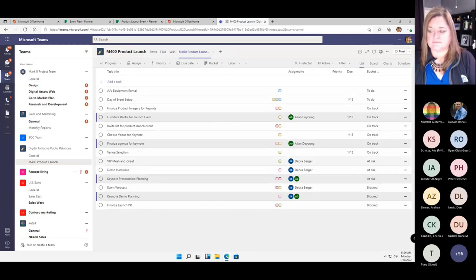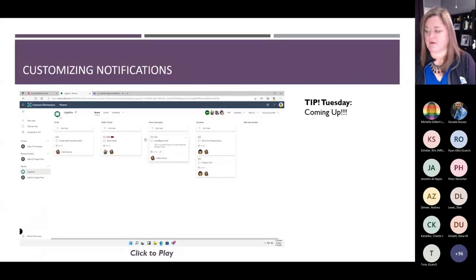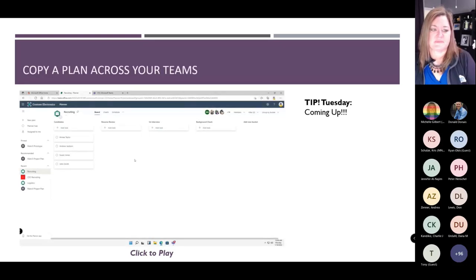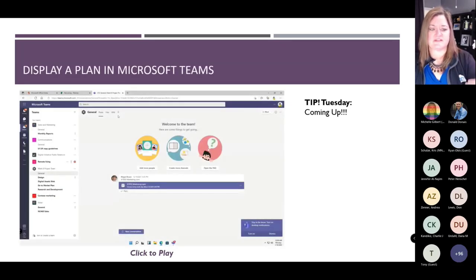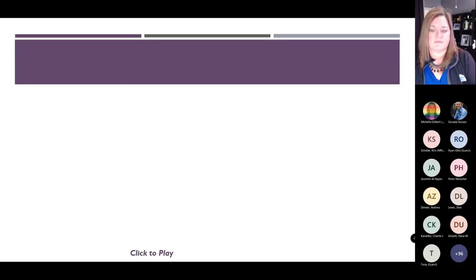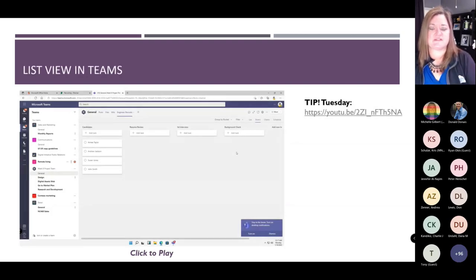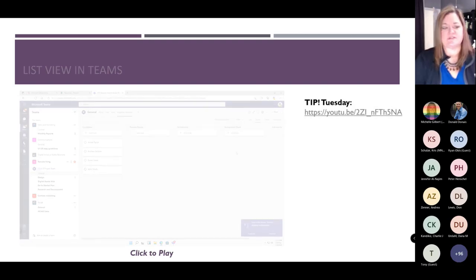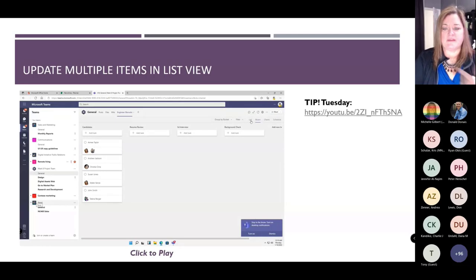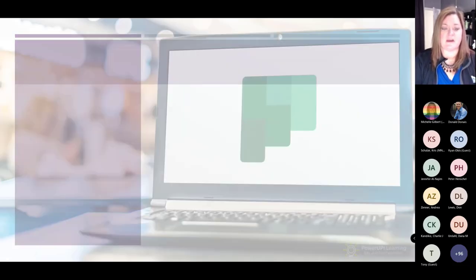All right. Those are my new and my cool things that we have in Planner. I may be able to give some of your time back, because I know we were over schedule a little bit. But copying the plan across your teams, here's all the slides for those. If I have Tip Tuesdays, you'll see the list view in Teams. I add that on a Tip Tuesday. Go ahead and search for that there. Updating multiple items in list view, the same video.